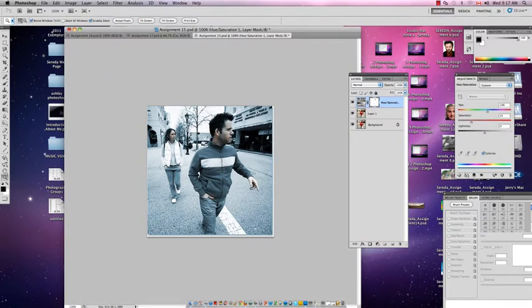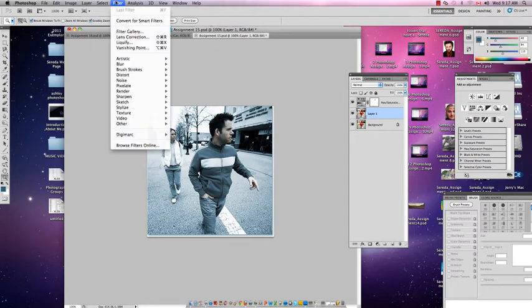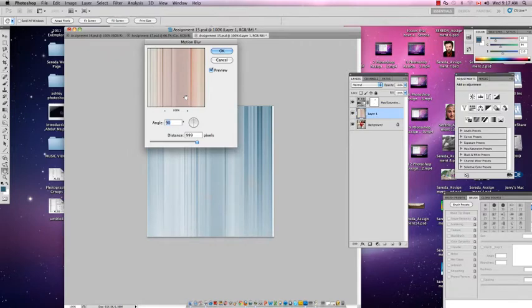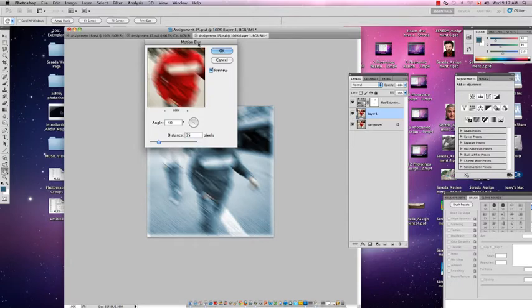Now what we're going to do is select this Layer 1, and add a filter to it. So I'm going to go to Filter, and add a blur filter. I'm going to make it a Motion Blur. I'm going to set the angle to -40 and the distance to 35 pixels. Okay, so there's a preview of it. Click OK.